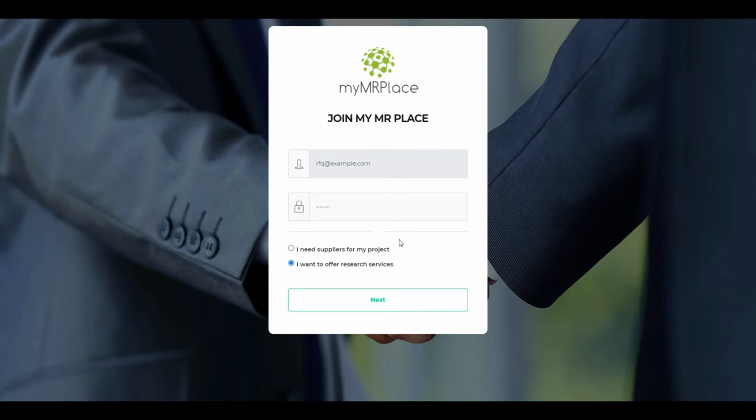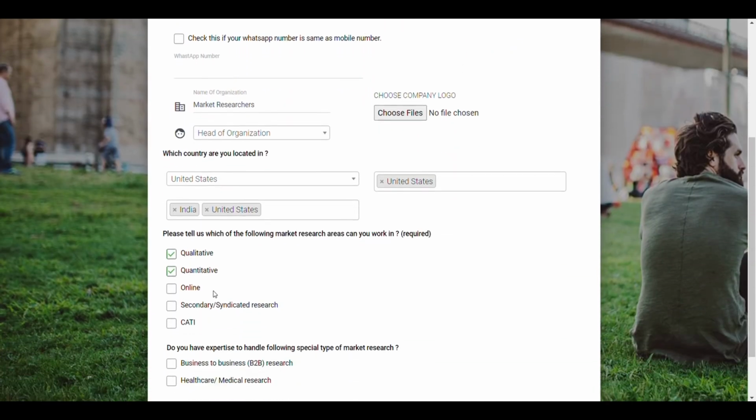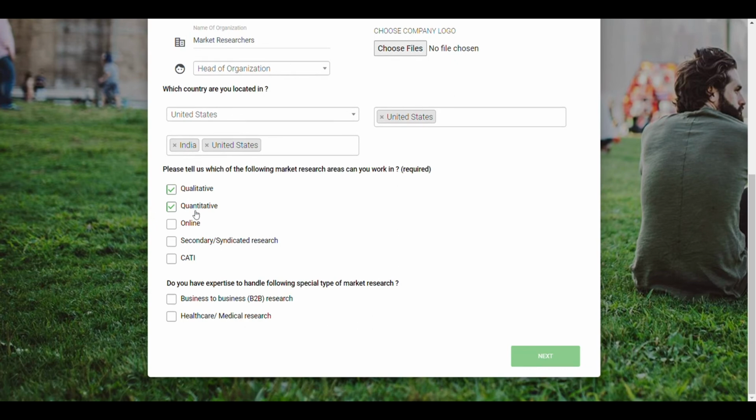Create your password, click I want to offer research services. You will be taken to basic registration. You can provide a name, address, company name, country, and services you offer. After filling in these details, you should be able to give a quote by skipping to the dashboard.